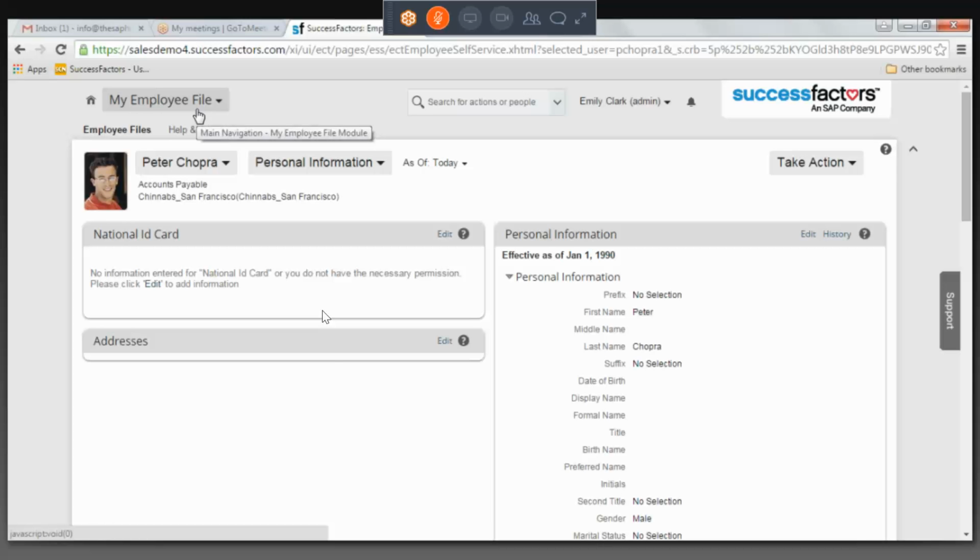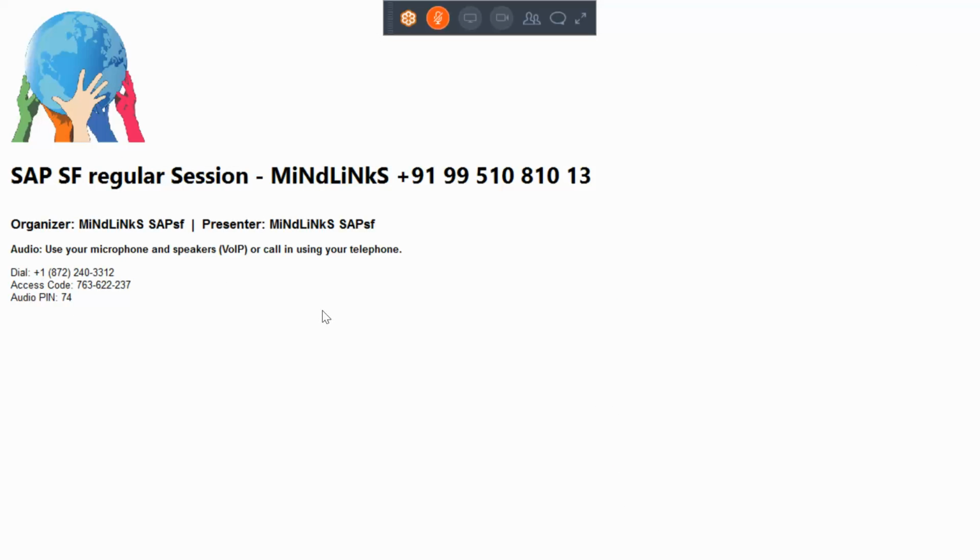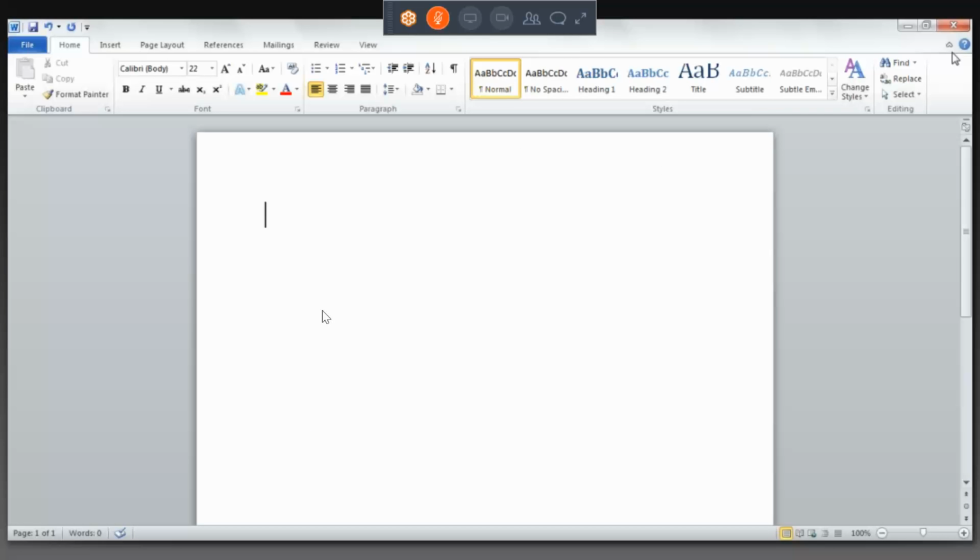So I want to take you through a new concept today: positions, because in SuccessFactors, positions are considered separately. In SuccessFactors position management, there are certain important things that you should remember when we create or work on positions. That's something I wanted to take you through today. Position management.